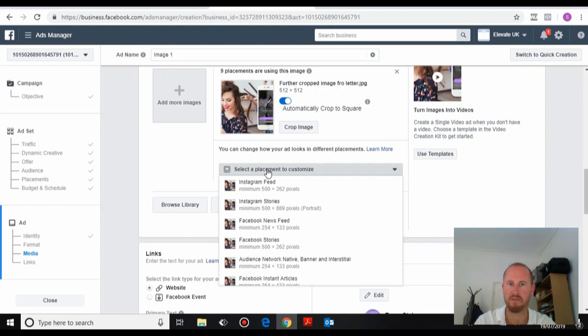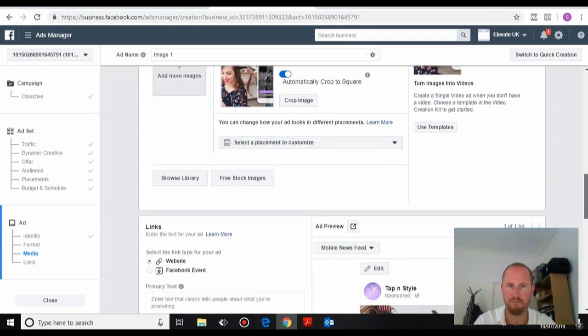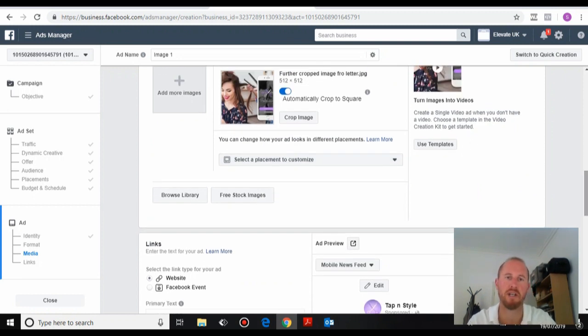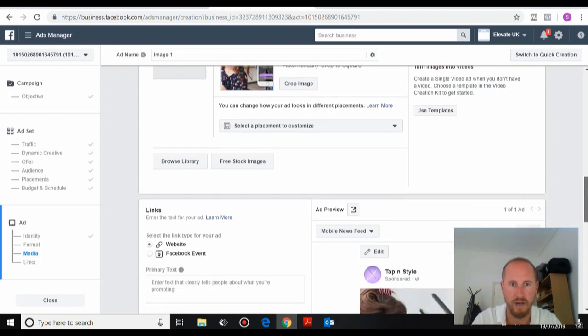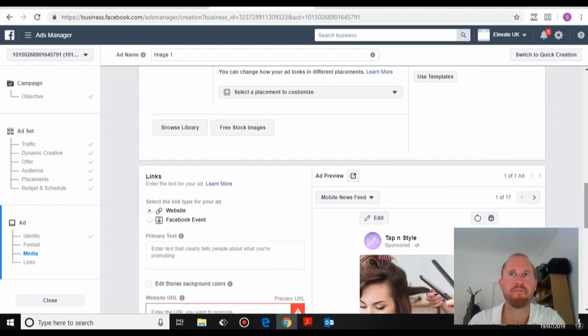Select the placement to customize. We're not going to worry about that. Obviously, you want an image that's fairly square or rectangular. There used to be recommended specific sizes for imagery. There may still be, but we find you don't have to be that specific.